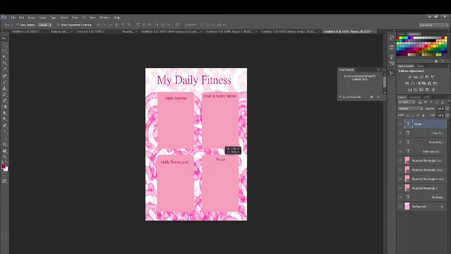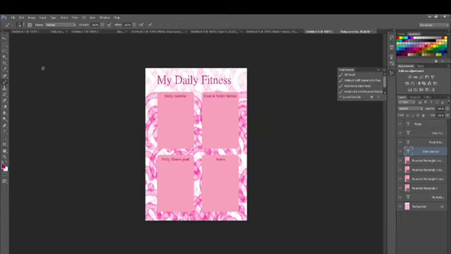Once you're done with all the text of these boxes, now you can select the individual layers on the right hand side of your Photoshop, and you can rearrange and realign these texts according to your boxes so that they are completely looking in correlation and in proximity with each other. So that's what I'm doing. I'm rearranging all the text layers and aligning them by selecting individual layers. Once you're done with that, you can very well proceed further.